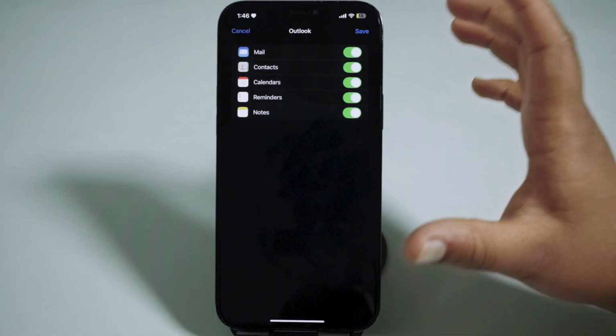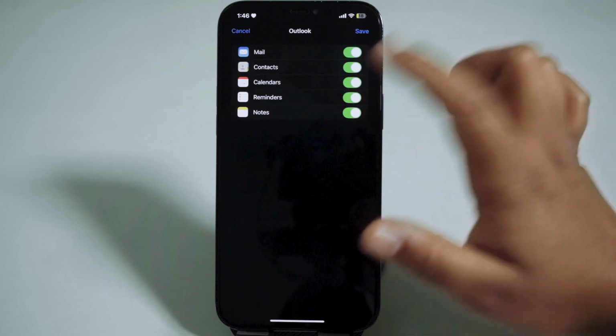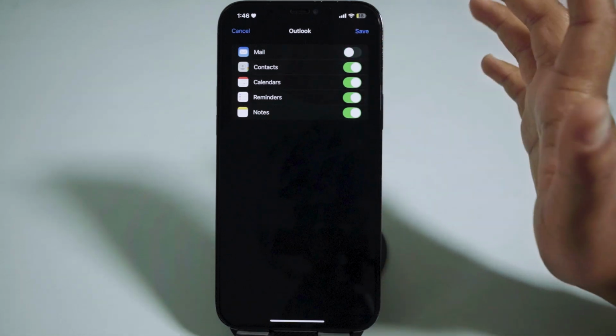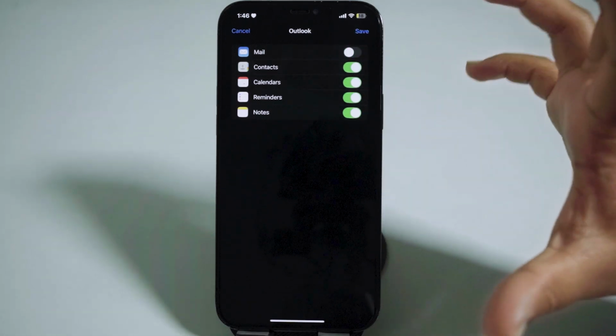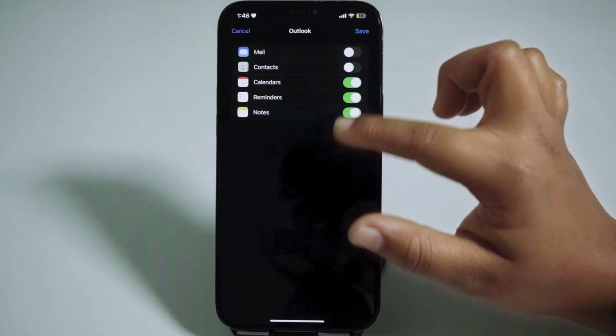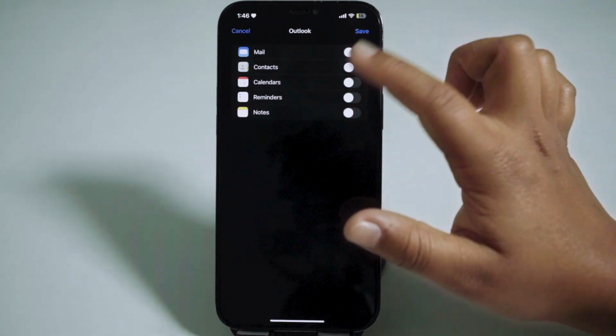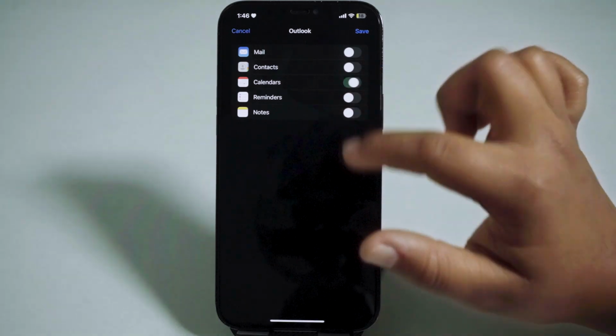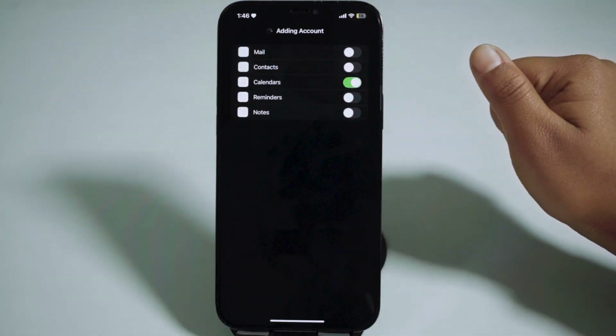So in here you need to remember that your calendar should be enabled. You can disable mail if you want. If you don't want your Outlook account to have access to the mail of your iPhone, you can turn that off, or you can turn off the contacts or any other reminder or notes. But you need to remember to enable the calendars. After doing that, tap on save.